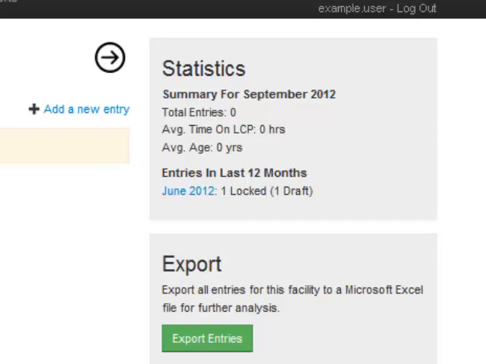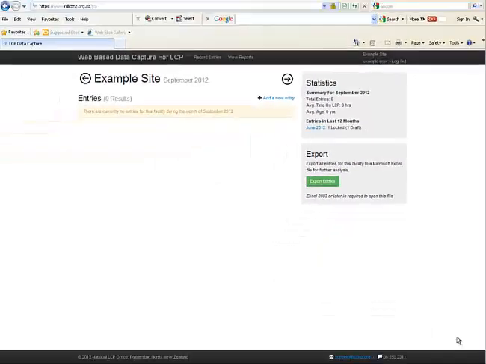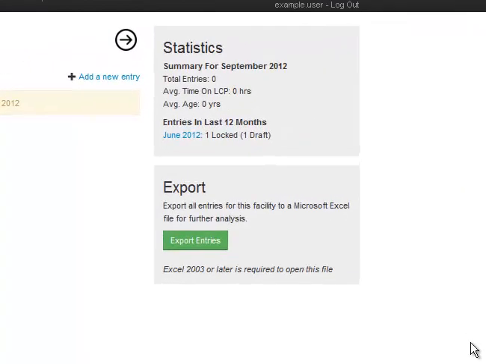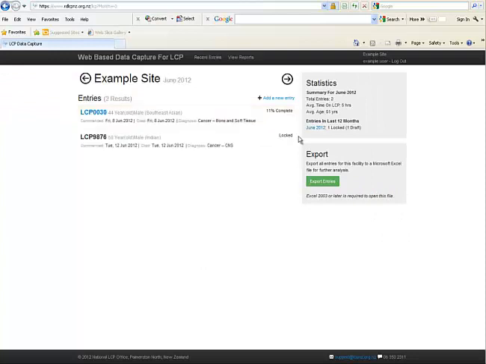If you remember earlier, we talked about the terms locked entry, unlocked entry, and incomplete data entry. The reports only recognize locked entries, hence why the reports only show one as the other entry is yet to be locked. Now I'm going to click on the June 2012.